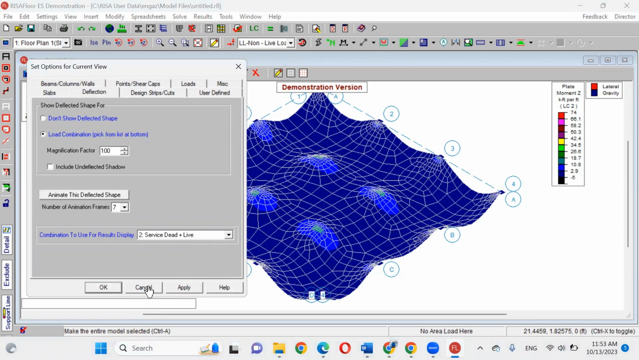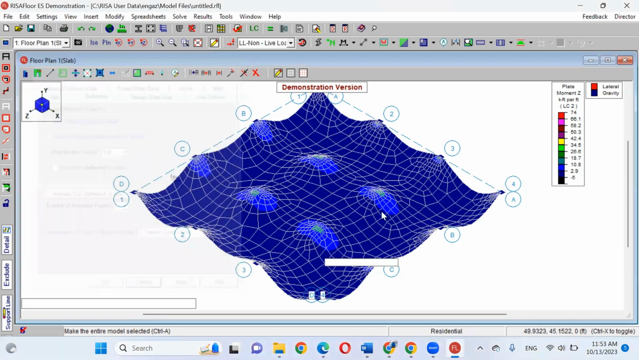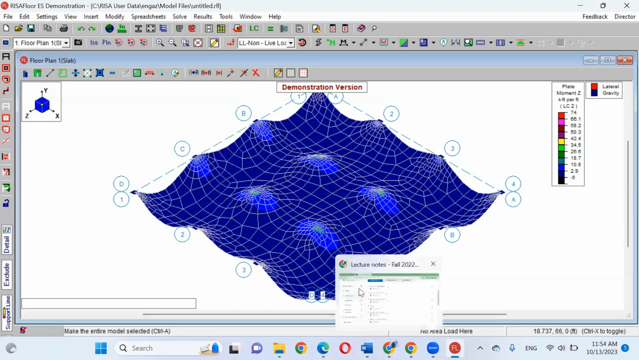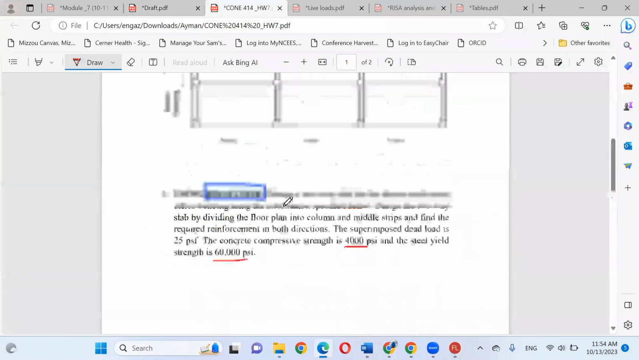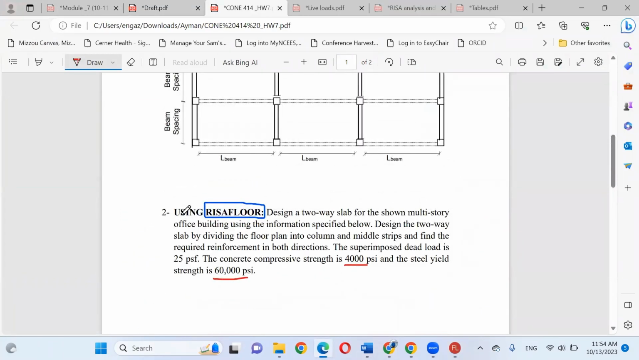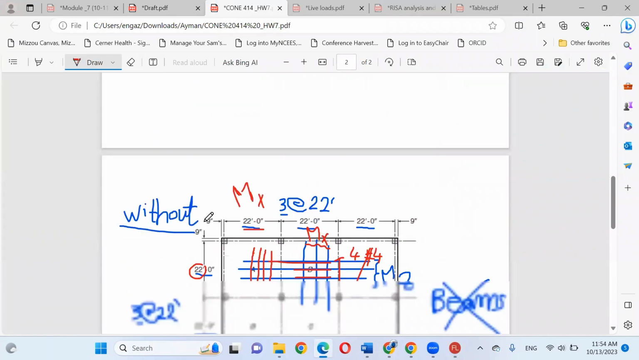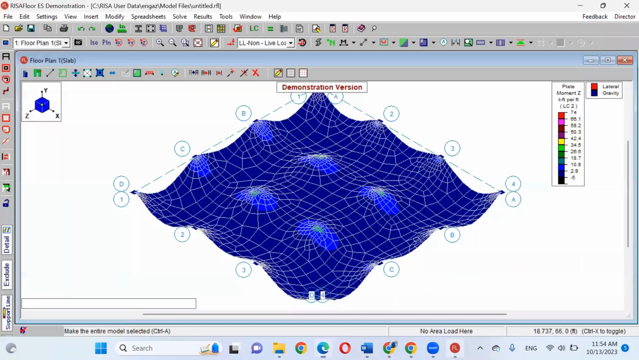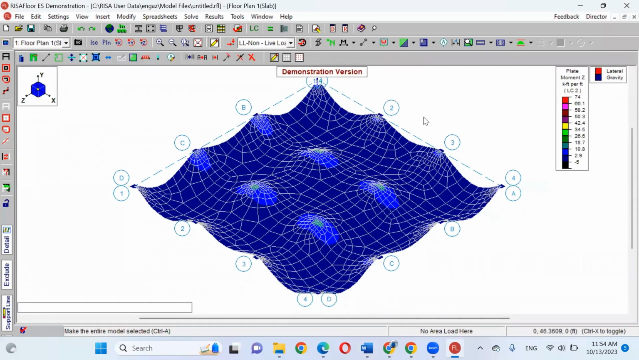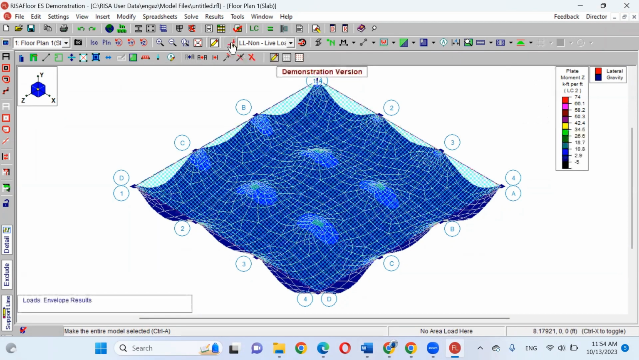Yes, sir. Let me repeat what I did. This is for the first problem for two-way slab in your homework. The problem asks to use RISA to analyze this slab, so you have to provide me with everything. How can I submit my homework? I think you are familiar with this, I believe.